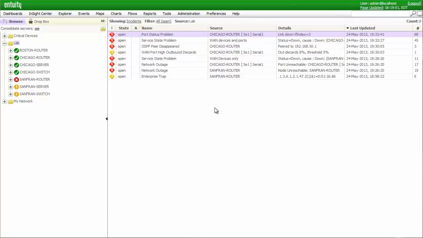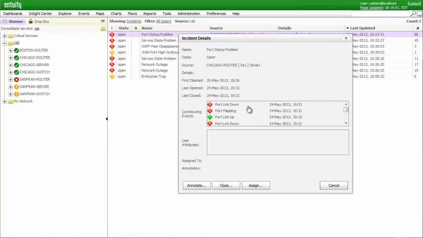That port has now settled in the down state. It's no longer flapping up and down, and I can explore the history of events that contributed to its state changes using the Show Details option. Here's the most recent event at the top of the list, which was a trap-derived link down event.